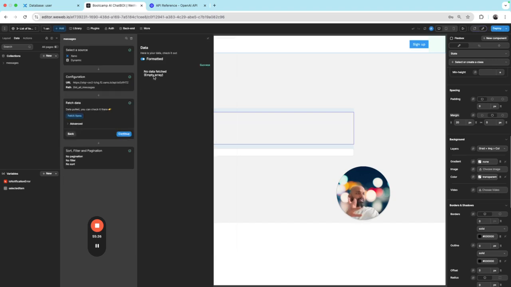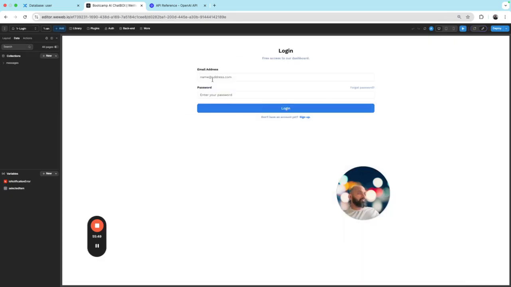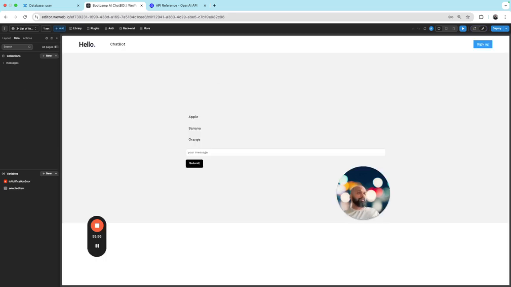No data fetched. Empty array, because this user hasn't talked to OpenAI at all. So that's why it's coming up as an empty array. Let's try to get some data to work with inside Zano. So let's do a login with another account, the one which has interacted with OpenAI. So we can fetch all of the data from that.